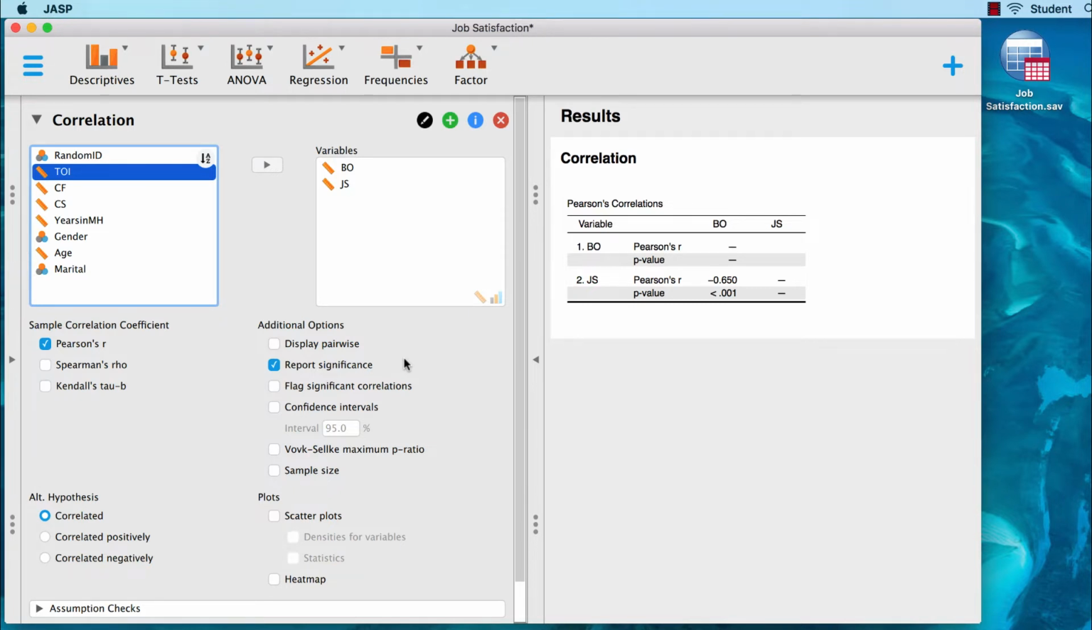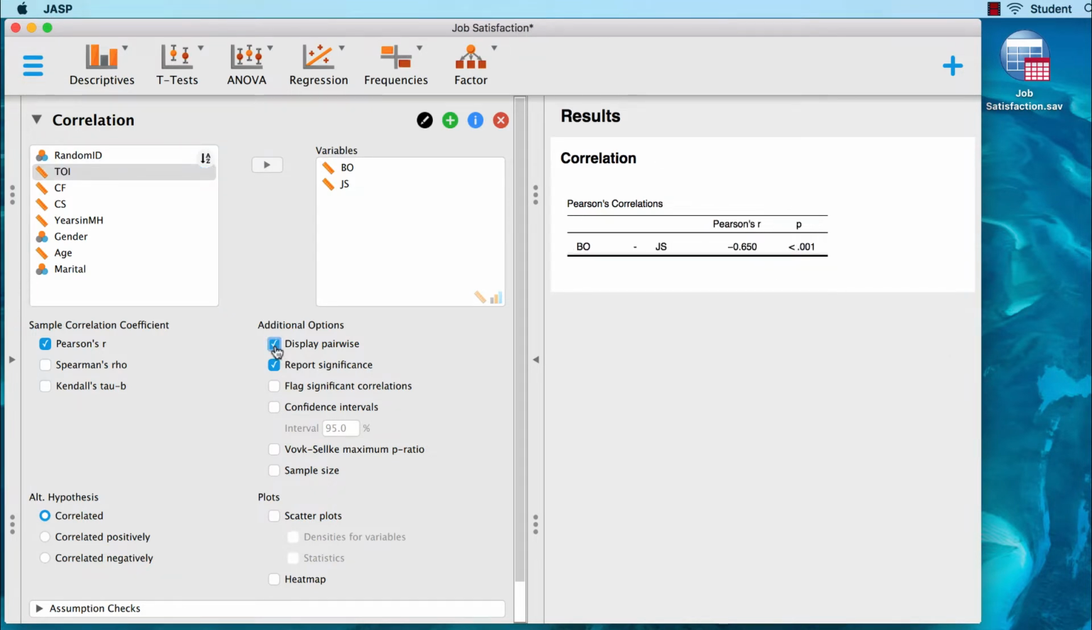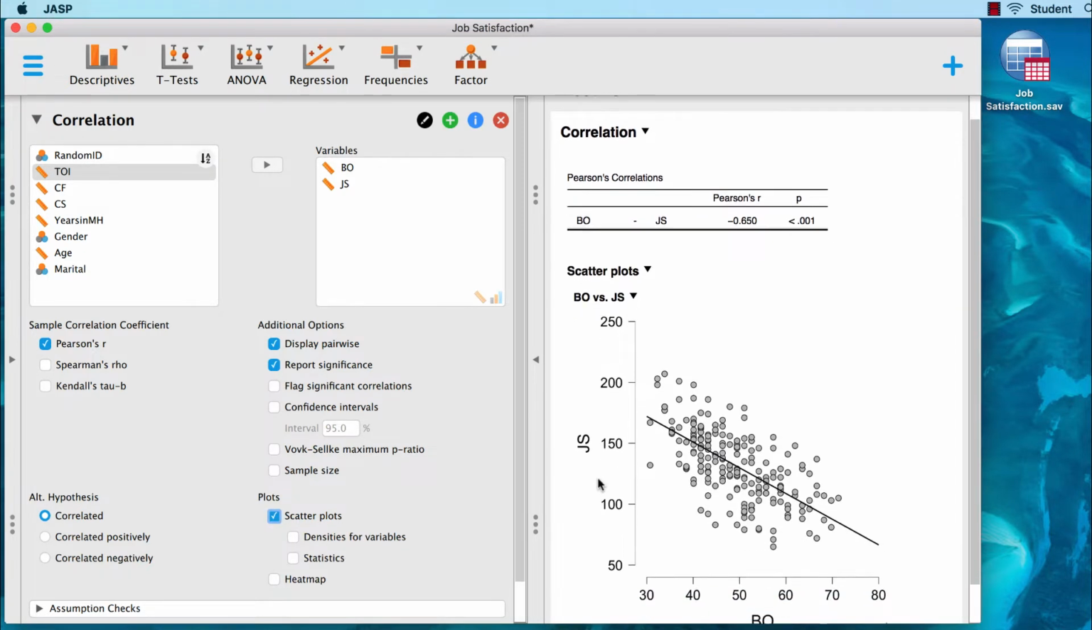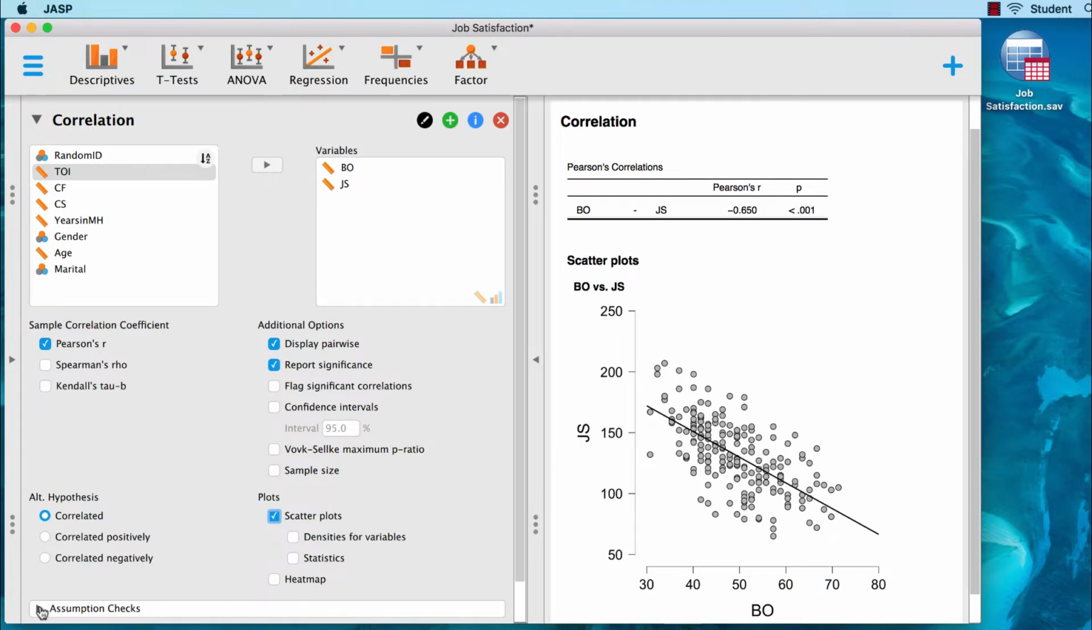Well, let's display these findings a bit more clearly. Click on Display Pairwise. And there we go, a simple, clean table. But we are here for that scatter plot. Now, easy enough once you see the name under Plots. Let's check the assumptions while we are here. In the scatter plot, the data look linearly related and negative, so as burnout increases, job satisfaction decreases.